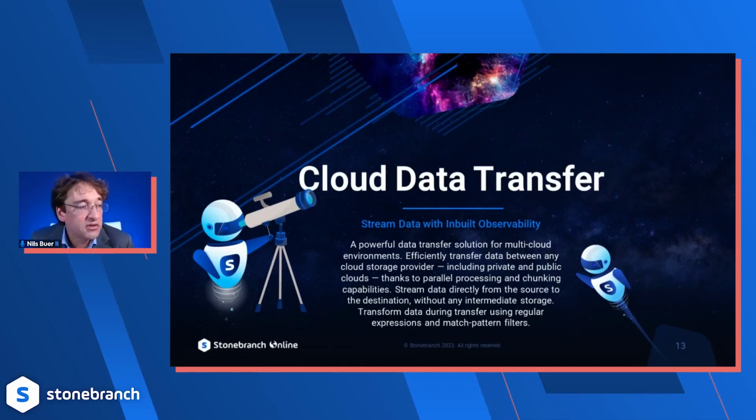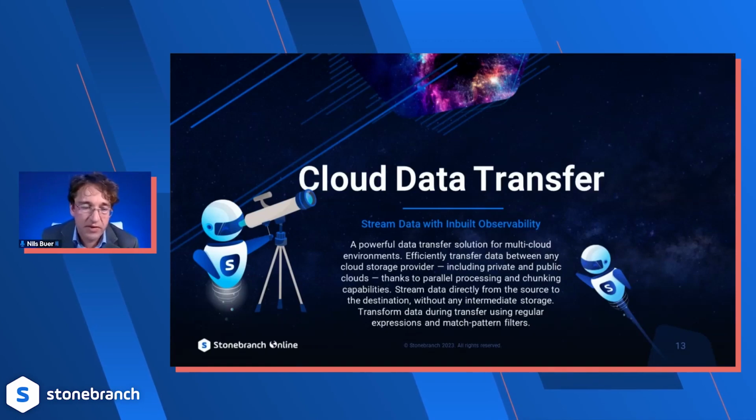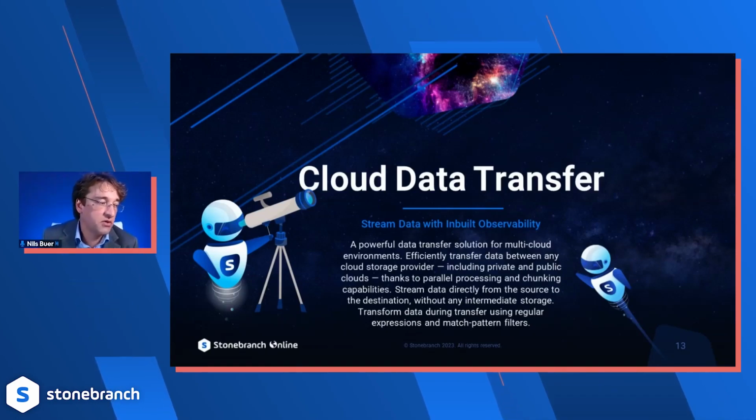The nice thing is it can also stream. So it can stream between cloud data buckets. So for example, you can stream from one AWS bucket to another, or you can stream from one Azure container to another Azure container, or even from AWS to Azure. You don't need any intermediate storage for the streaming.